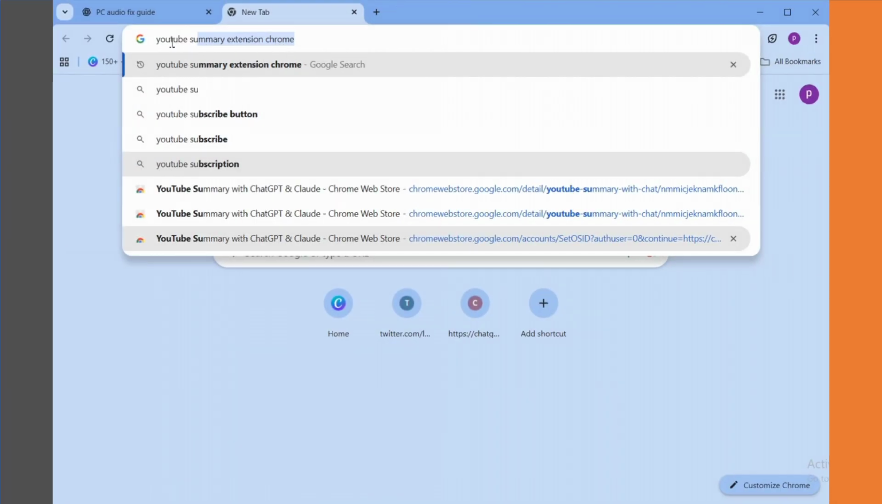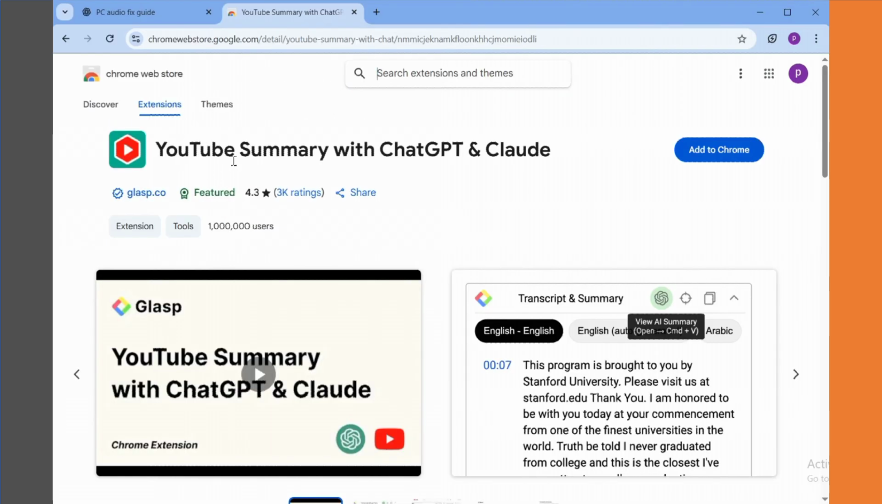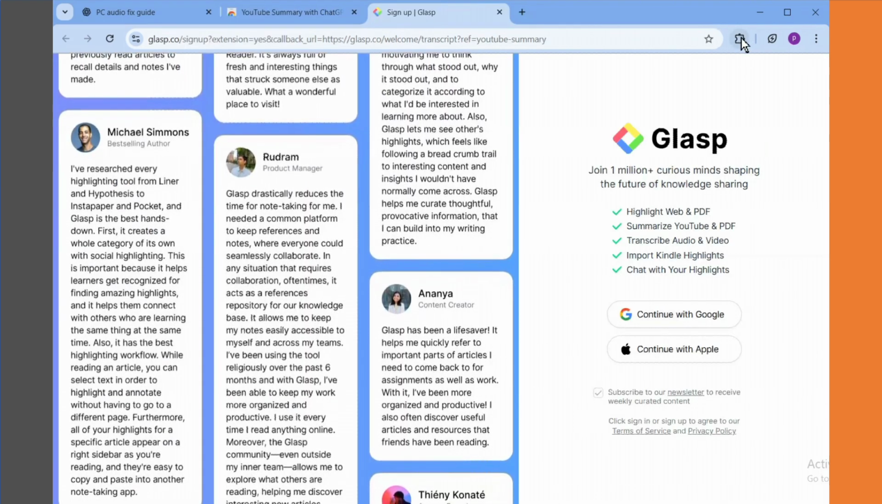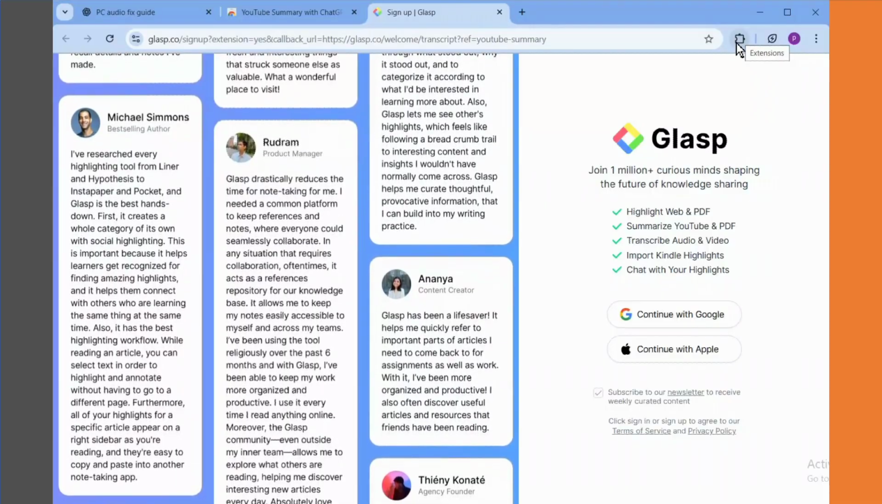Open your browser and search for YouTube summary extension for Chrome. Click enter. Now click on this first link. You will see something like YouTube Summary with ChatGPT and Claude. Just click on add to Chrome. If you look at this icon here, it shows that the extension has been installed in my browser.